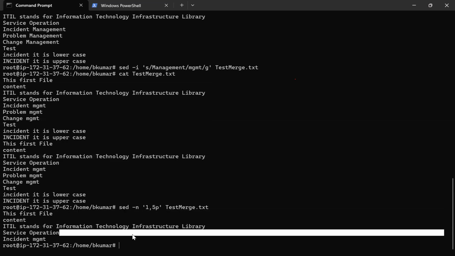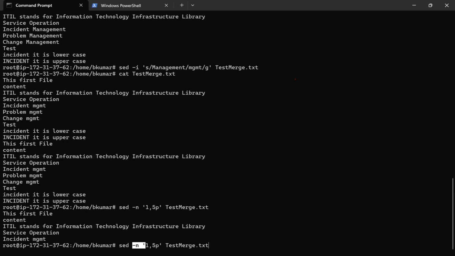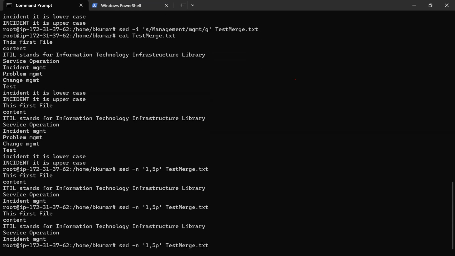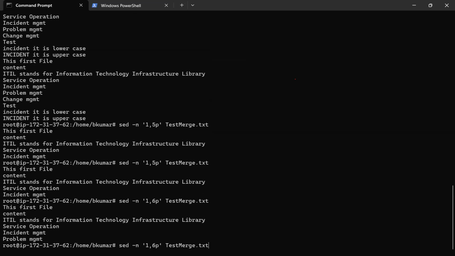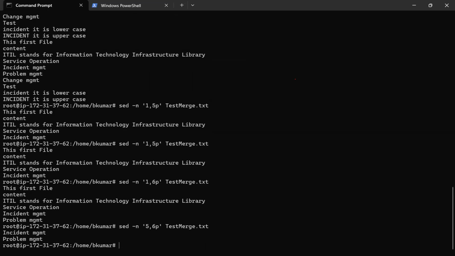The sed command: sed -n, then give the number of lines we want to print, with the file name. To print 6 lines, 1 to 6, change the order. Change it to 5. After the fifth line, we have only 2 lines. This is the sed command we use.